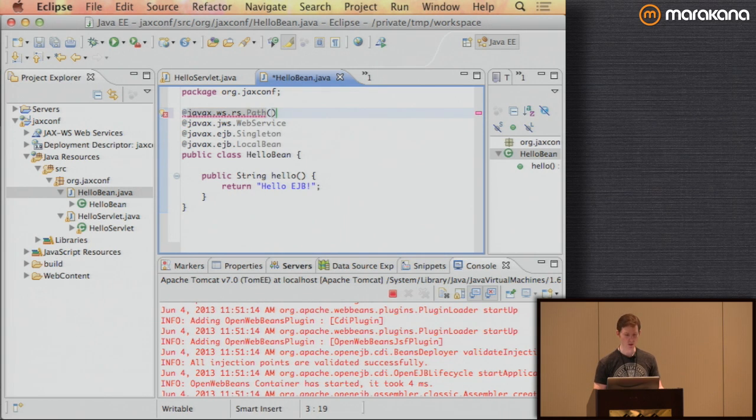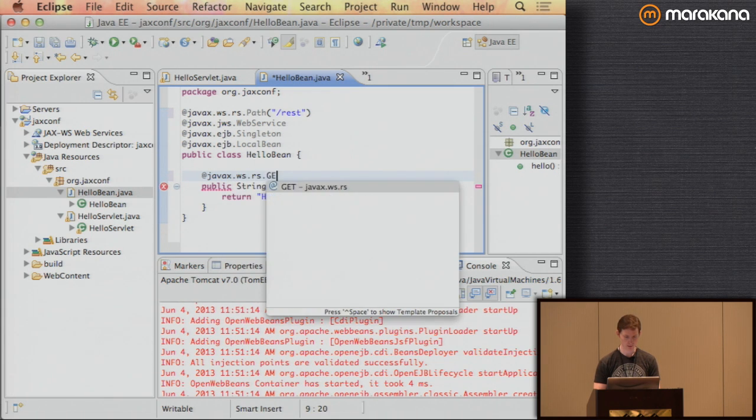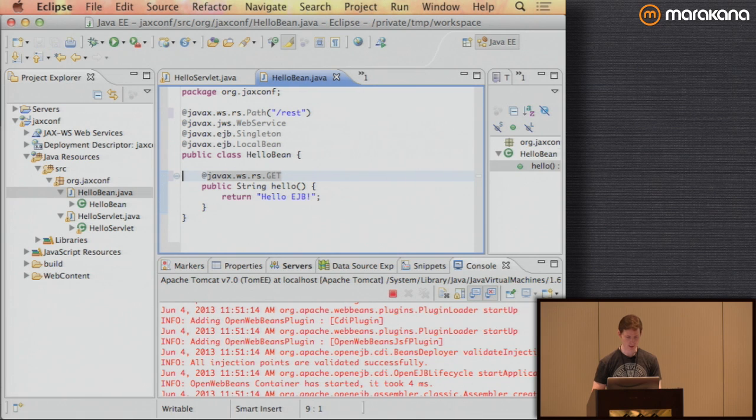So we annotate it with the path component, which is what makes it a RESTful service. We'll give it a path of REST. And now we have to annotate this method here to let us know that we can use a GET request to access this method. We just say GET, and now we're done.